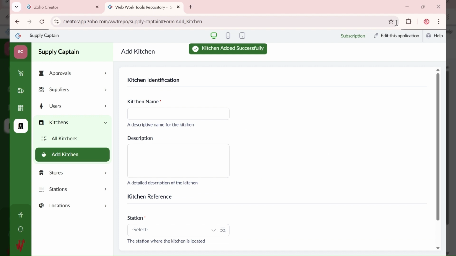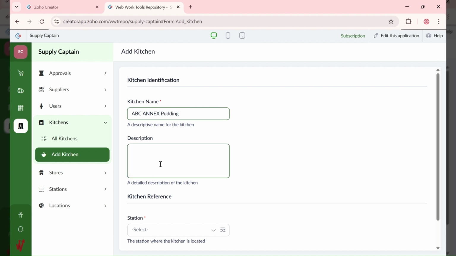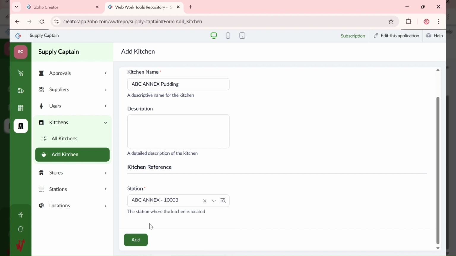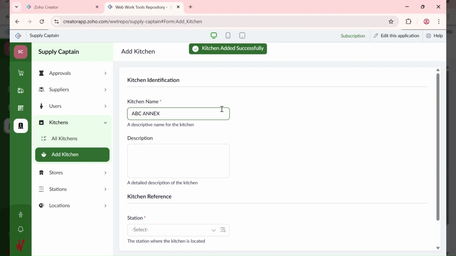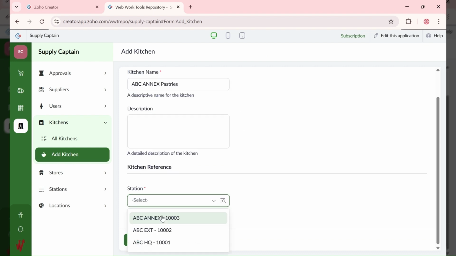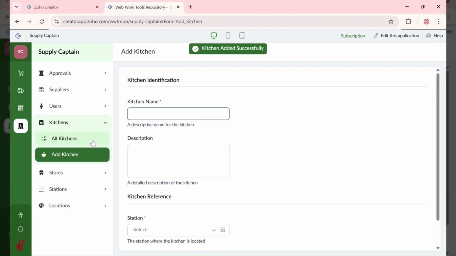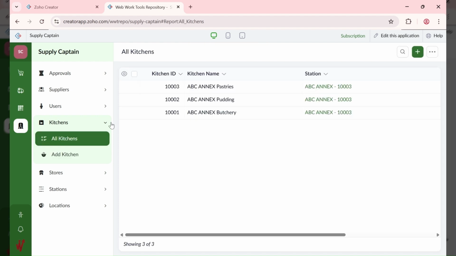Then you have the, let's just call it the pudding kitchen, where you actually cook food, rice, beans, stuff like that. We'll just call it pudding. Now, again, is the annex. And then we have the pastries kitchen. So this is the third kitchen, and it's also just in the annex. You might have a bigger business than this, but this is just for demonstration purposes.